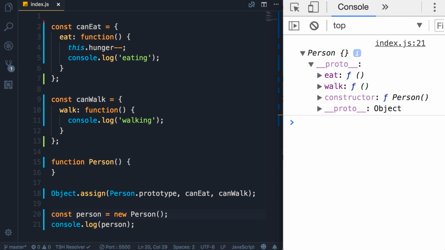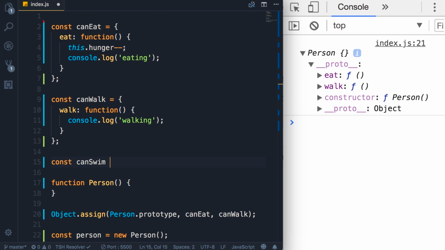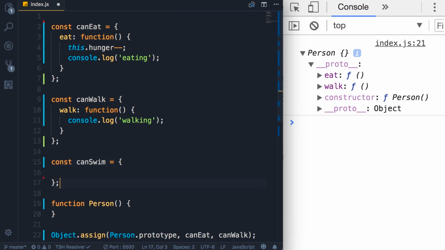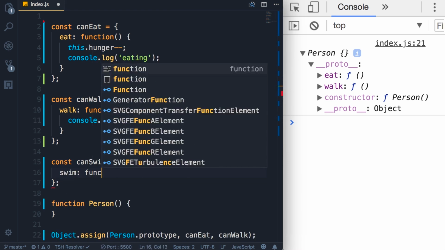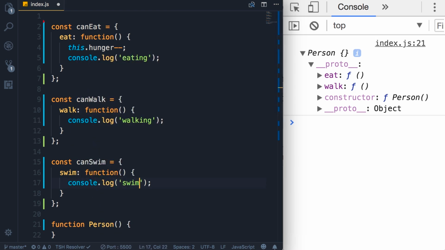Now, let's say tomorrow we're going to add two new objects in this application, goldfish and duck. Both the goldfish and duck should have the capability to swim. So we can define a new feature, const canSwim. And here we add the swim method. Very simple implementation, console.log swim.